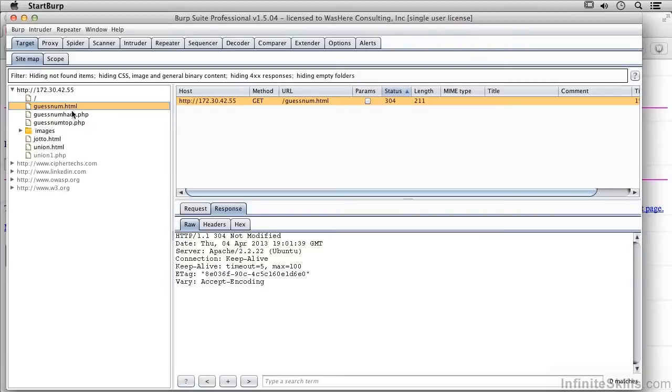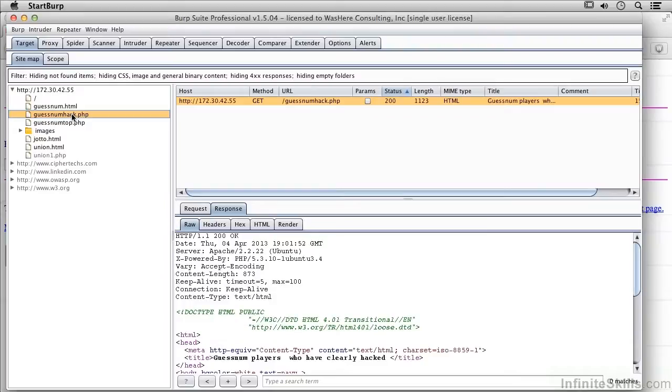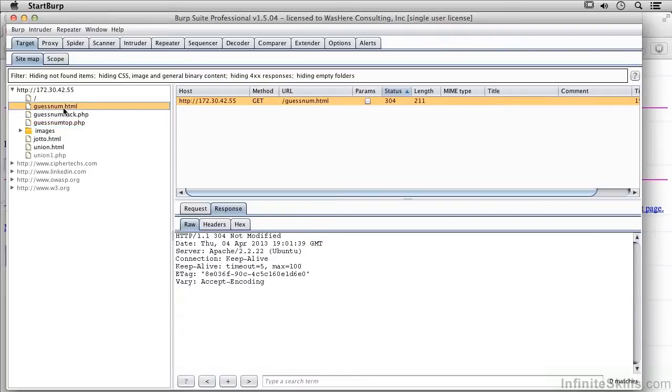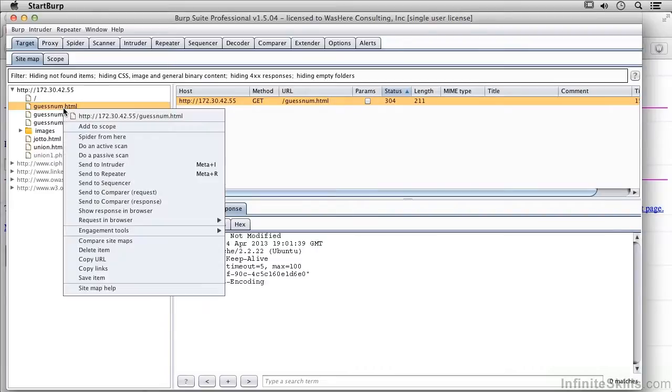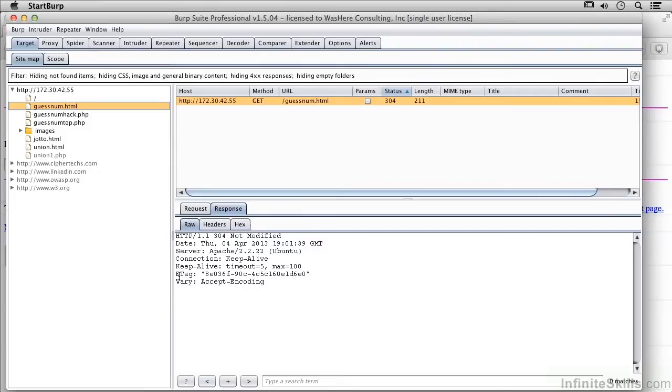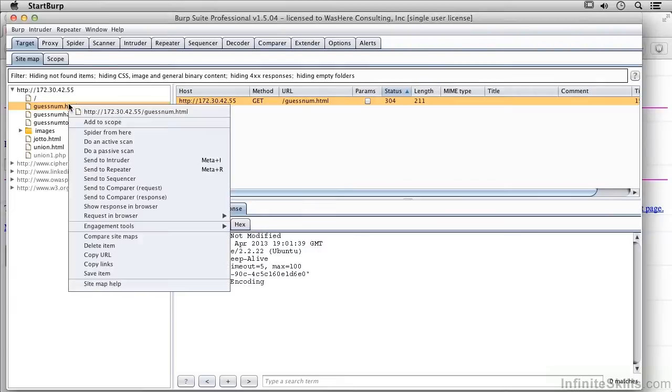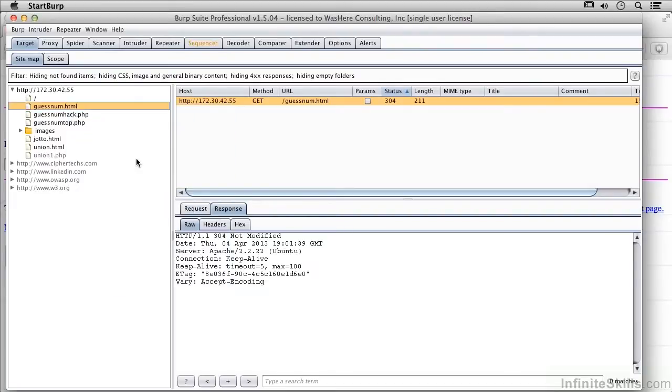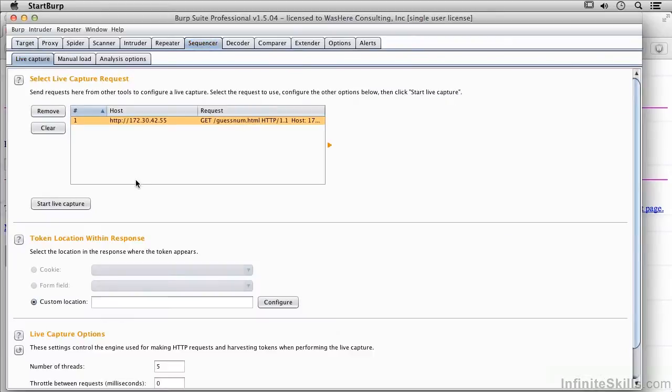Normally I'd be looking for a session ID or something like that, and I'm not seeing one of those, but I did see something back here that we could use, and we could certainly demonstrate the sequencer feature with that. I've got guessNum.html, and the header field that I'm going to send to the sequencer is this one here, the ETag. I'm going to right-click on that and say send to sequencer, and you can see the sequencer tab over here has lit up, indicating it has the page.